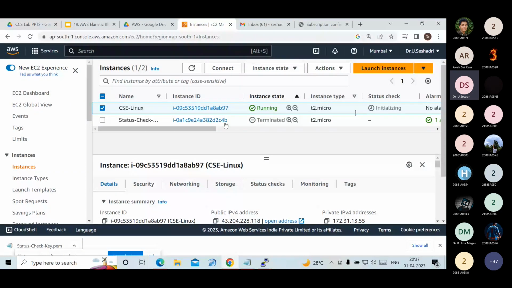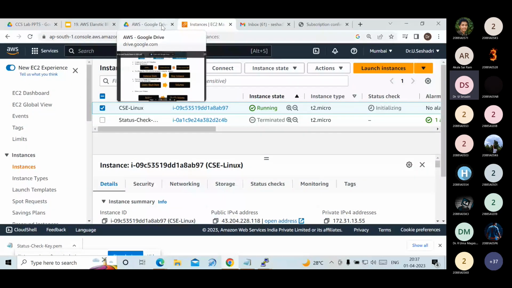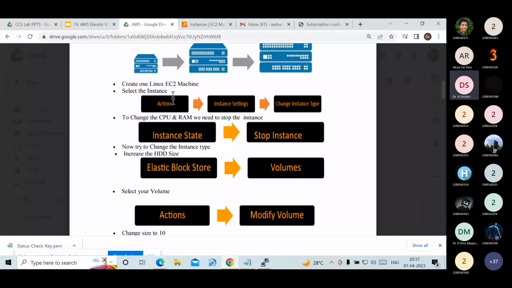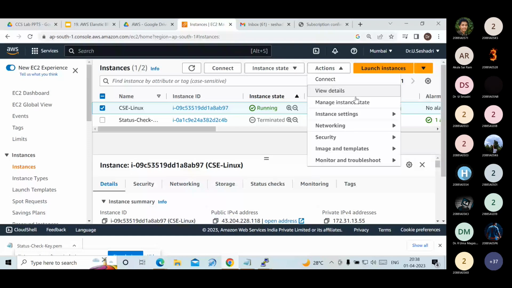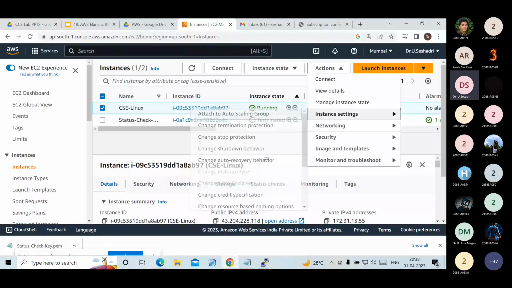That means you have to change the instance type. How do we change the instance type? Select the instance, go to actions, instance settings, and then click on change instance type.